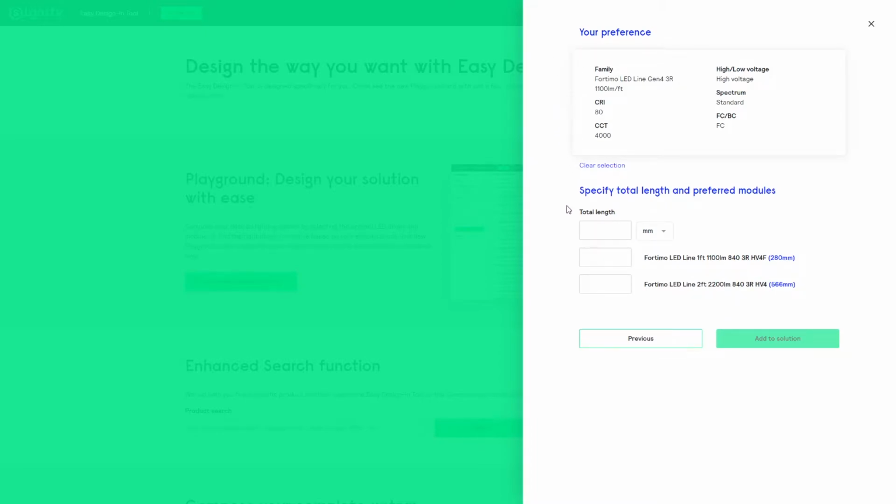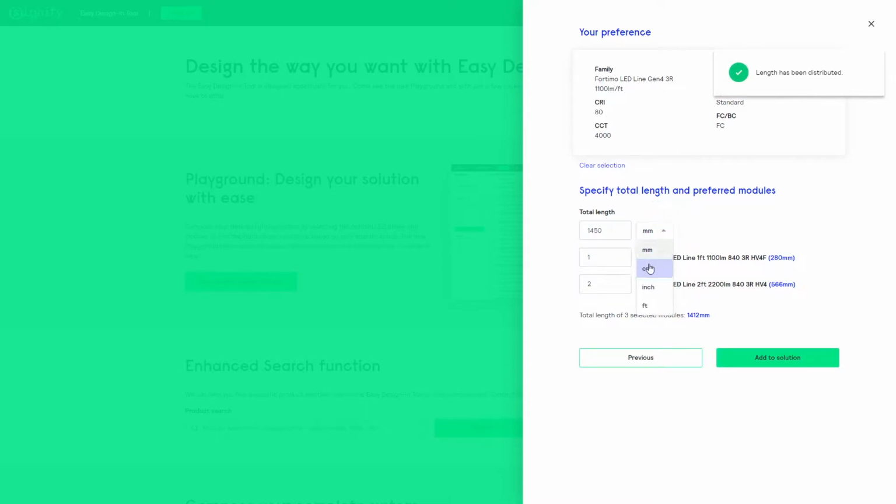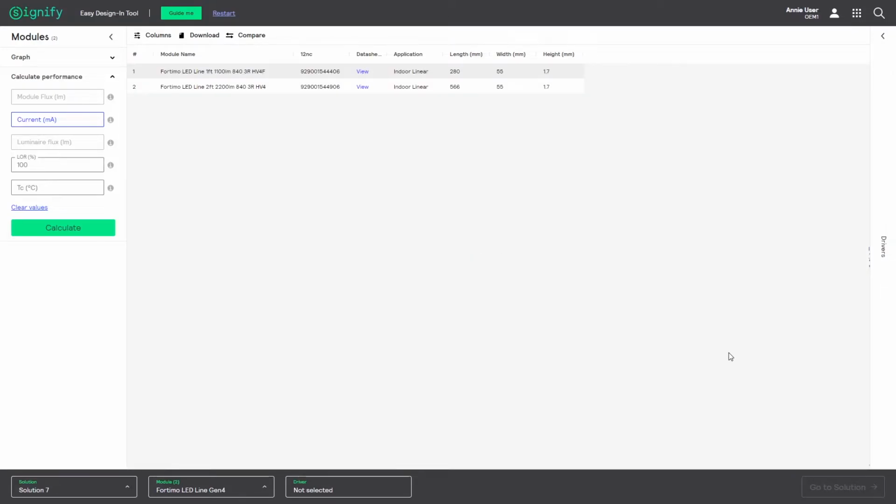Now you have the option to specify the total length to be covered. Conveniently enough, you can indicate which unit you prefer to use. In addition, you can adjust the module combination to your preference. The actual, accumulated length is listed at the bottom of the list, for your convenience. Press Add to Solution. We are taken to the playground.